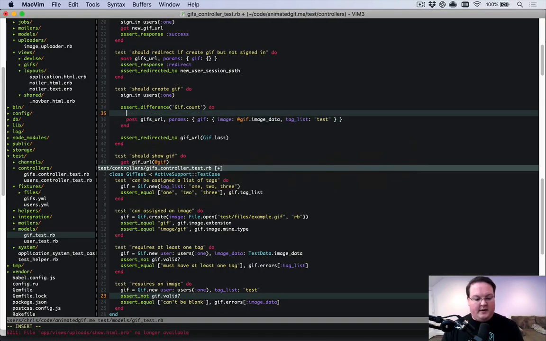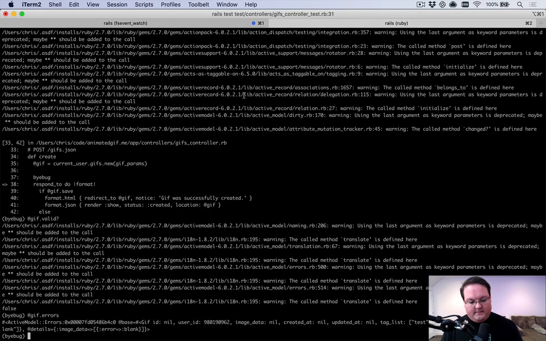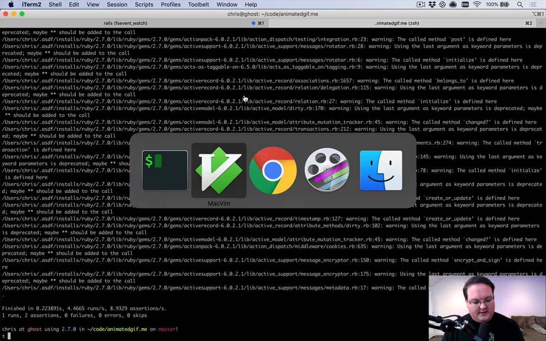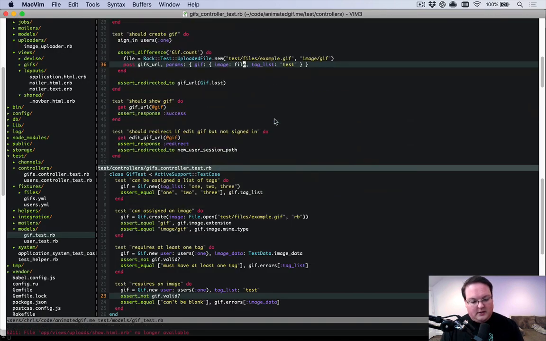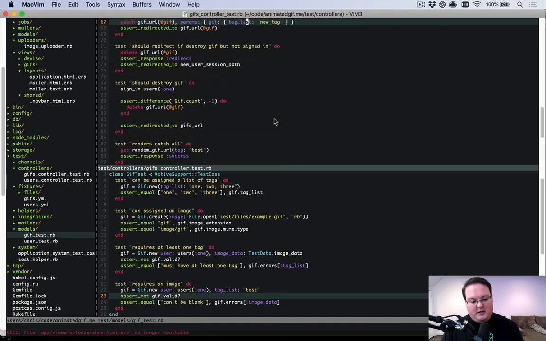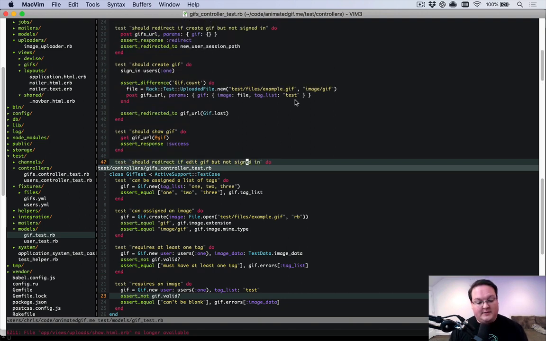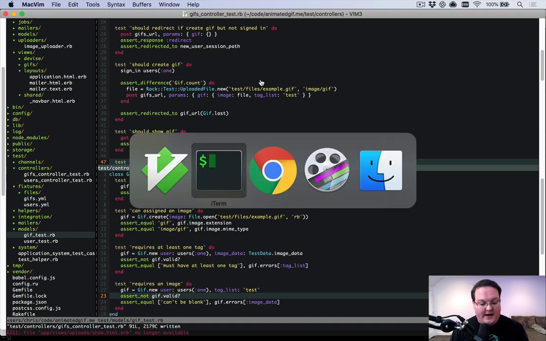So we can say file equals that, then we give it test files example.gif, image gif, and we'll submit the file. We'll see how that goes. Okay, test passed. Great. So that one works well, and we're testing with a file in that case. We could probably do a URL too, but we really don't want our test to hit the internet, so we maybe won't do that for that one.